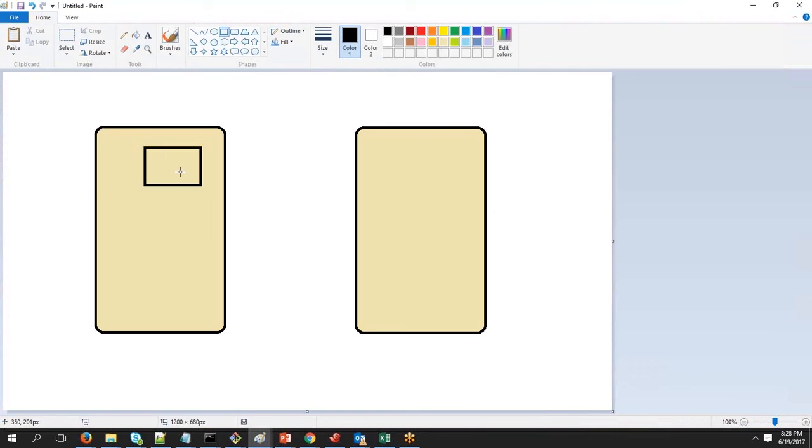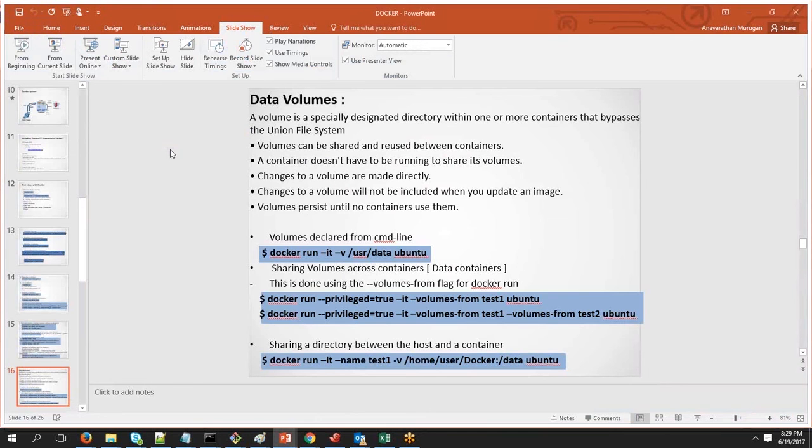Even when the container is not running, you can still access the data from that particular volume available inside the container. That is the advantage, because if you try to do the same thing between machines over NFS, only if both the machines are available can you copy or access the data, right? But in this, even when the container is not running, you can still access the data available inside the volume. That is the advantage of using data volumes inside containers.